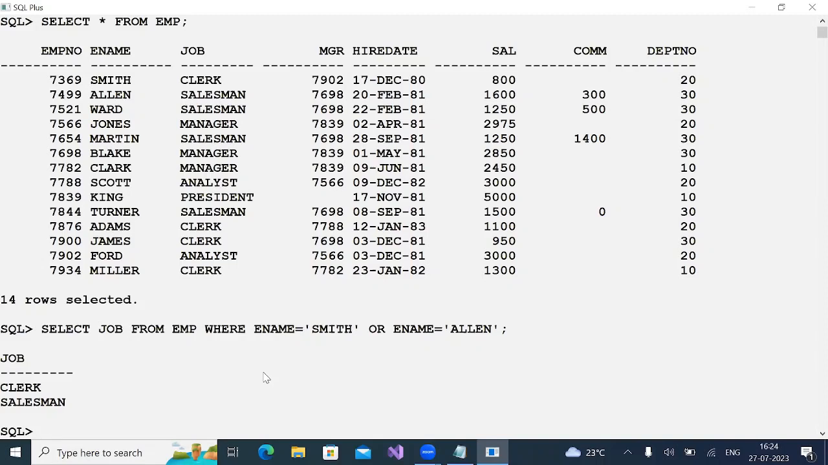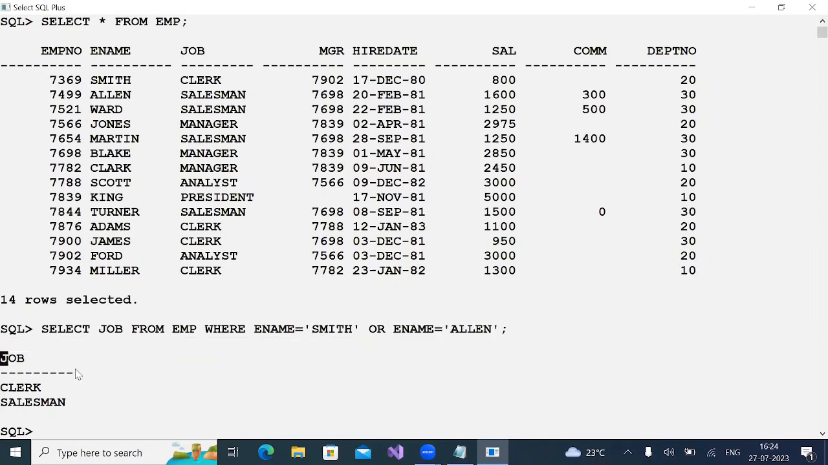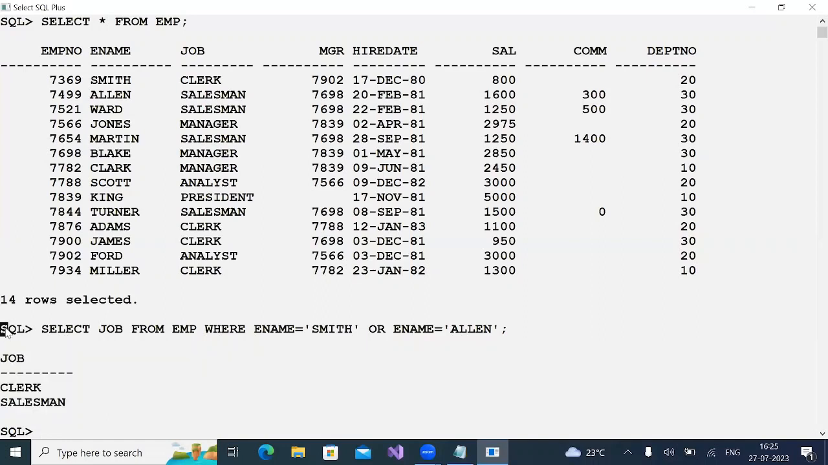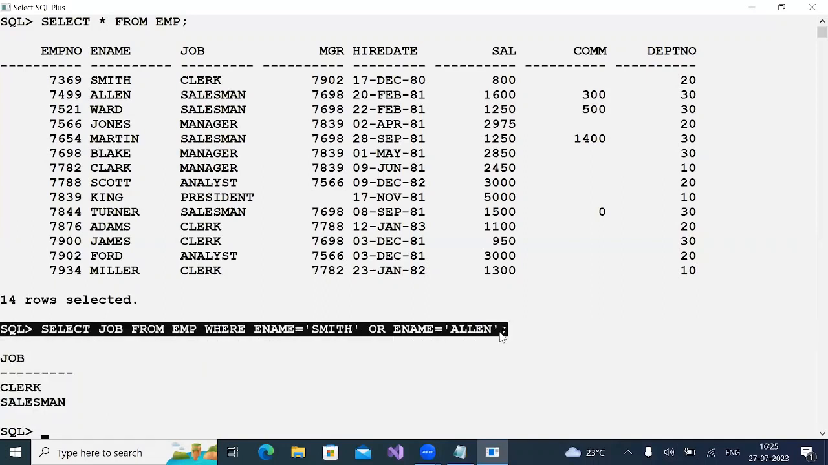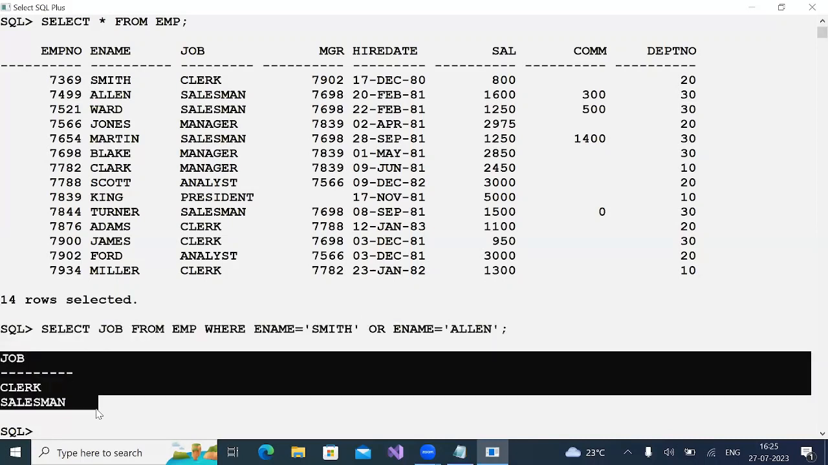Now we can see the employee name Smith and another employee name Allen. Both of their working jobs are displayed. What do you understand here? The subquery returns more than one value, so whatever the values are, they will come out to you.